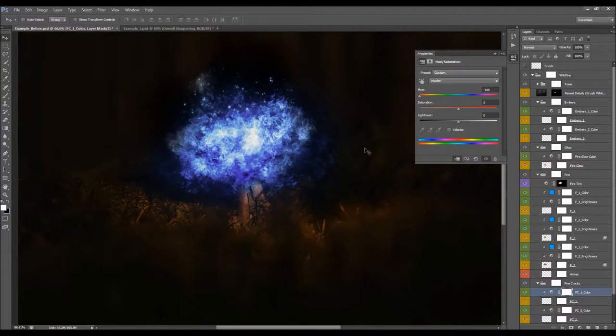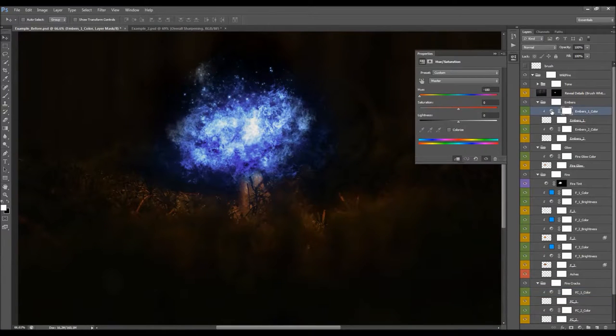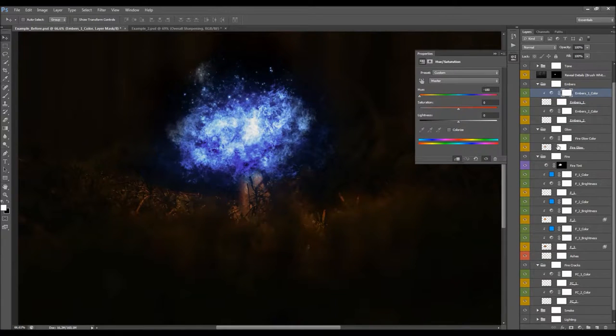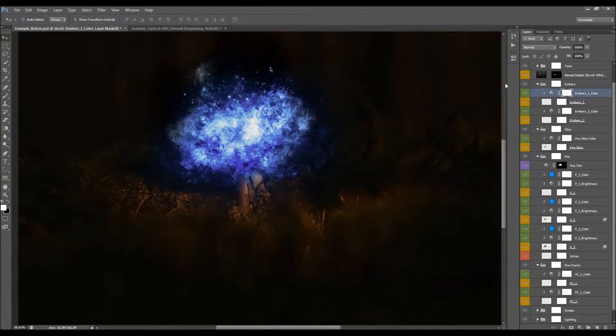So when you see, I usually choose the same color for the embers and the fire cracks. Okay, and of course you can experiment with different colors. You can use one color for embers, one for fire cracks, one for a fire glow, and so on. Okay, I'm just gonna use these on these two layers the same as I have been using here.